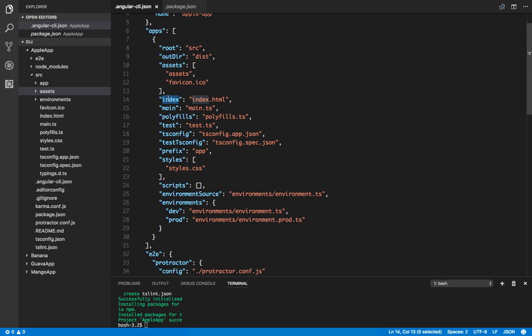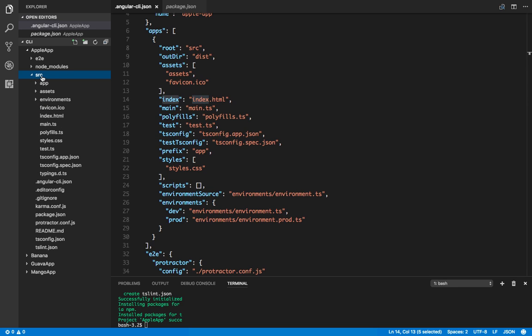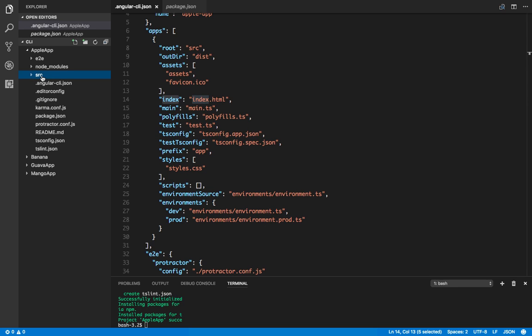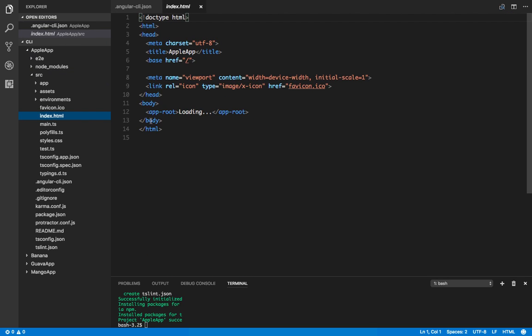Then index is a property that specifies where the index.html is, because that is the main file where everything will be rendered. By default it's index.html. If you want to change it, you can change it accordingly. Generally index.html is under the src directory because that is the root directory. Here we have our main component, the root component, where all the content will be rendered.